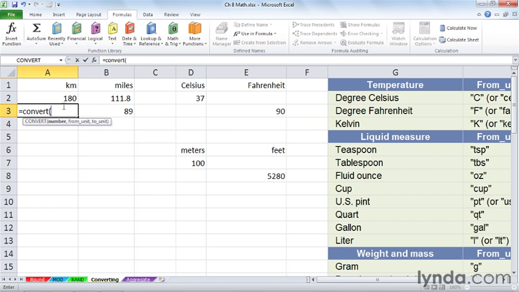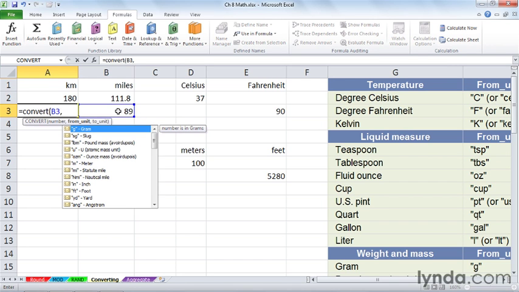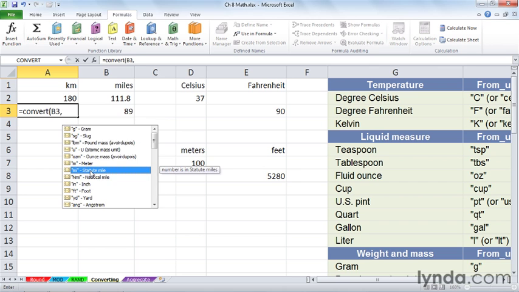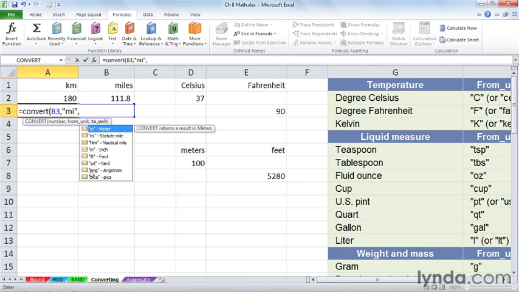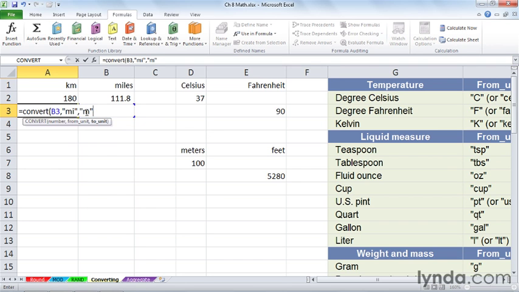Equal convert. There's the item in question now. Comma. Now we're going from miles. And that's right here. We could tab that into place. Comma. And now we want to go to kilometers. Again, we're not seeing it, but we are seeing meter. Same idea. In reverse, of course, with the K.